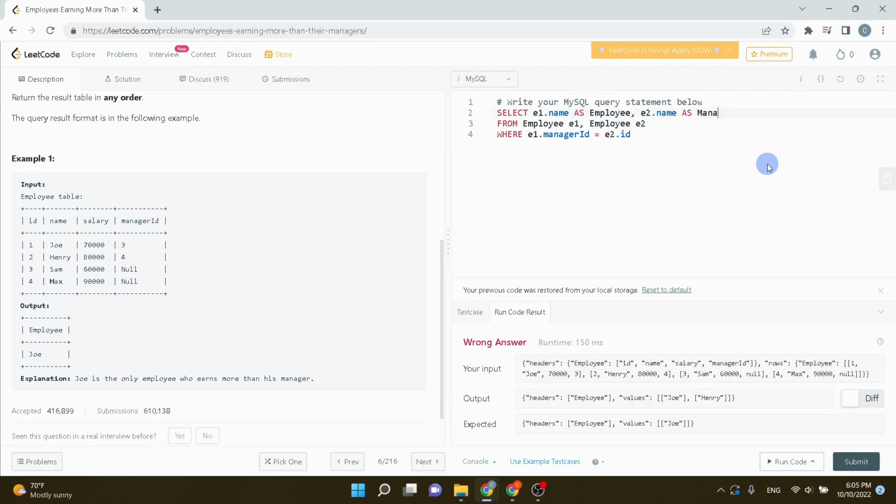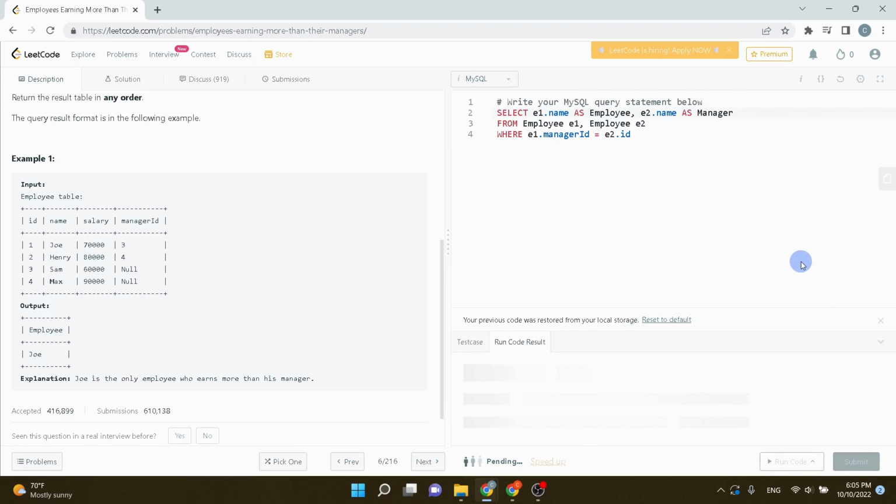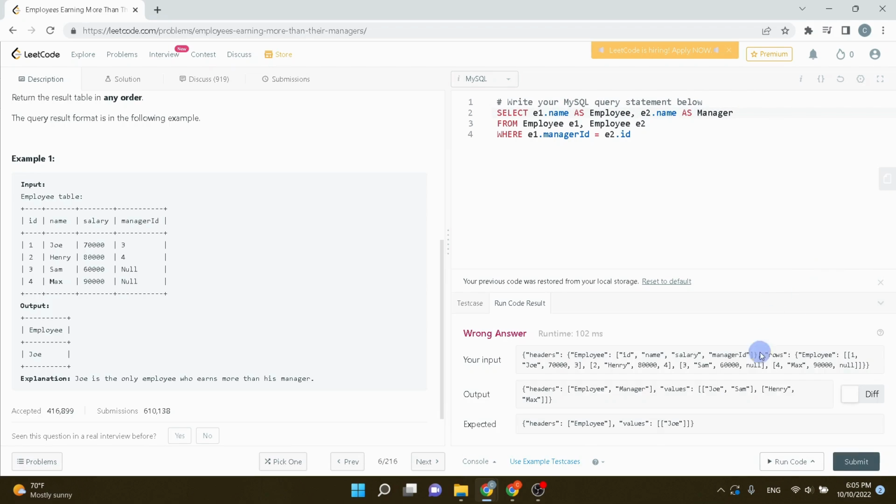And all this is going to do is just show you what the table looks like at this point. So as we see, the employee will be Joe, and in this case, his manager is Sam, which makes sense if we look at the test case. And then Henry is paired up with Max, which also makes sense according to the test case. So we're just going to reset this back to how it was by taking this E2 name and manager off.